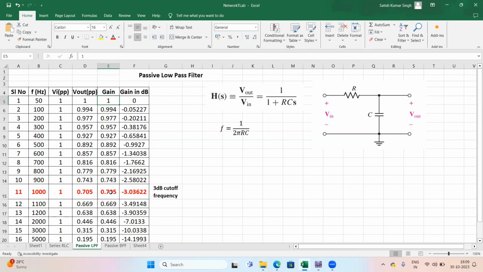So at this point, you can also see the gain in dB. Normally at the maximum, gain in dB is 0, and now it has been reduced by 3 dB. So that's why this point is normally called the 3 dB cutoff frequency, right? Here we have to plot this frequency response. To plot it, normally you have to use the semi-log paper. Okay, onto the semi-log paper you can plot this curve.